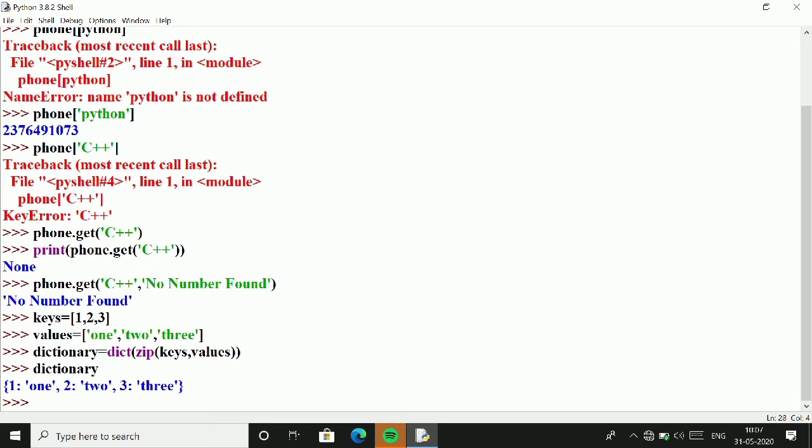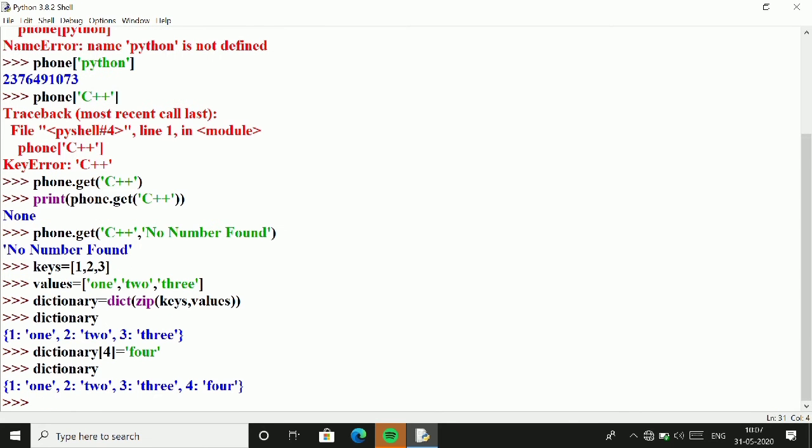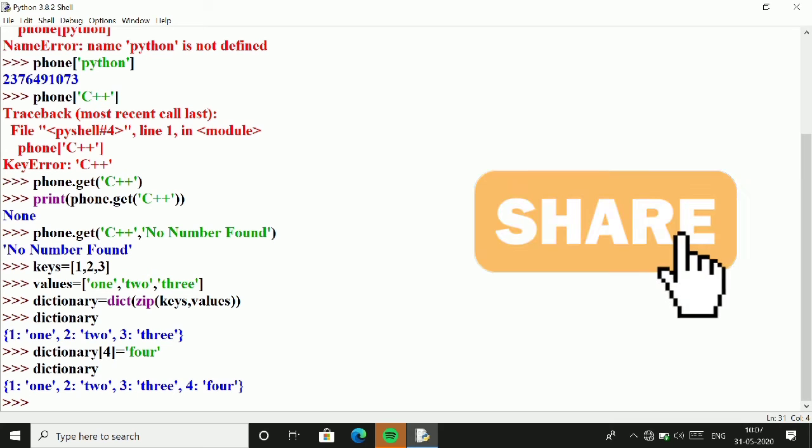Now guys, I have to add 4 to 4 in that dictionary. Can we do that? Yes, we can do that. Let's do dictionary, square brackets. If anyone types 4, I should get 4 as the value. Okay, press enter, and let's again print dictionary and press enter. See, we got 4 to 4 as also the output.